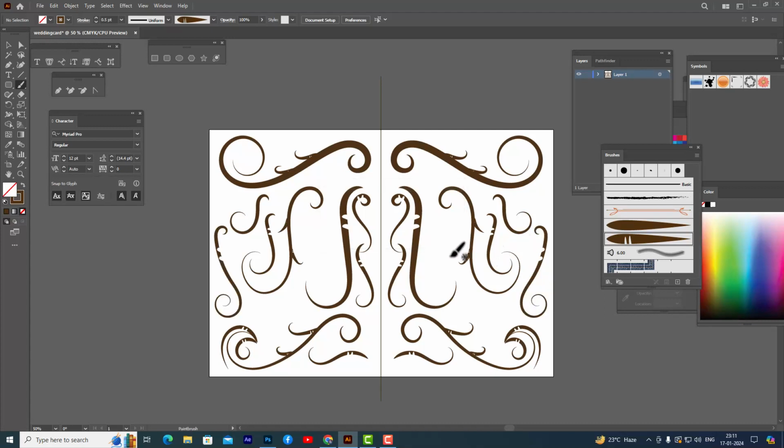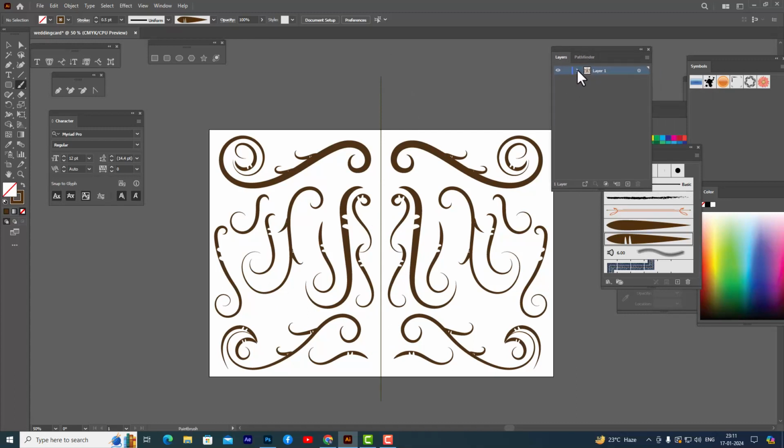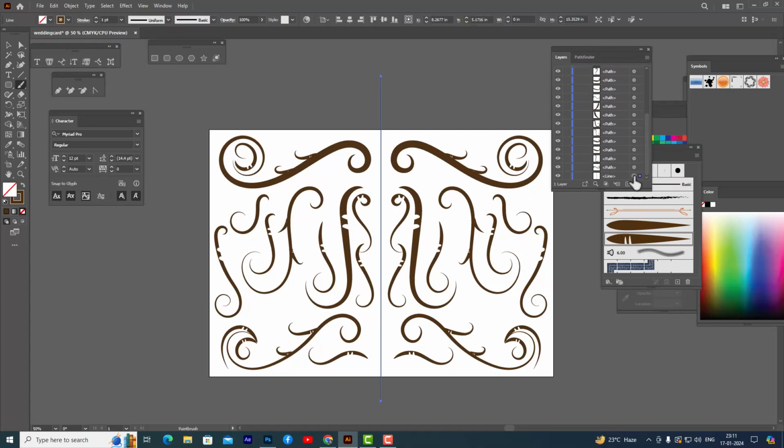So something like this. Right. So once we are finished with these kind of decorative designs, now what we'll be doing is we'll just remove this center line. For that, what we'll be doing is we will just collapse this layer and we will scroll down, and here we have this central line here, and we will simply delete this.